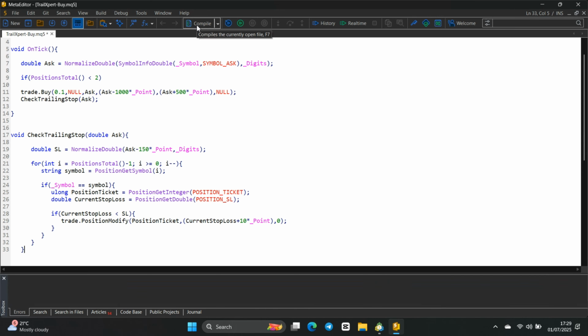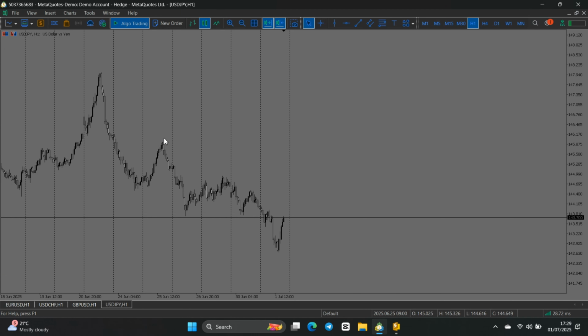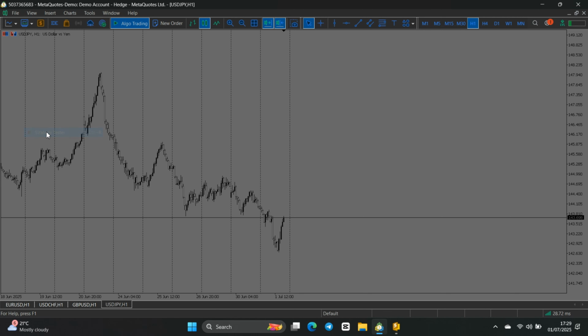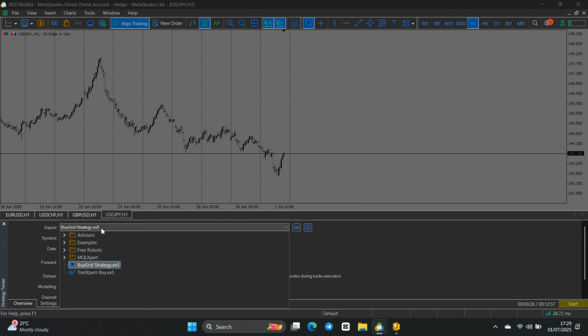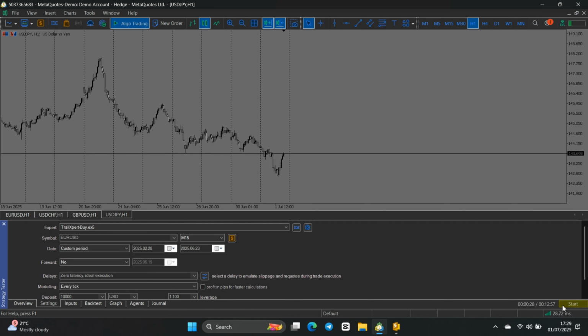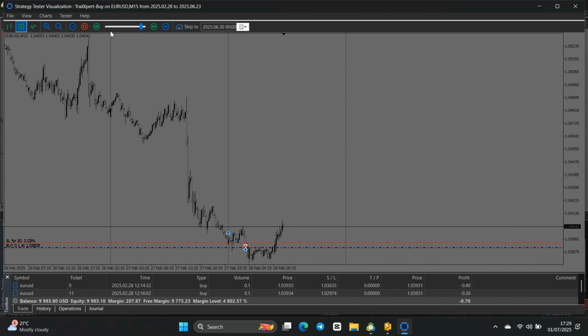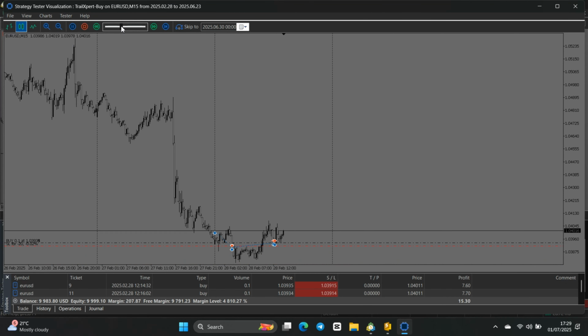We hit compile, make sure there are no errors. If there are no errors, we go back to MT5, we open the Strategy Tester, click View, Strategy Tester, load the file that we just created, make sure visual mode is enabled and start a test. You will now see your trailing stop adjusting live on the chart as price moves.